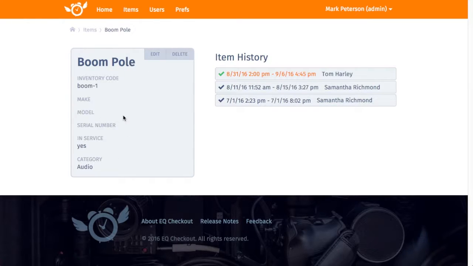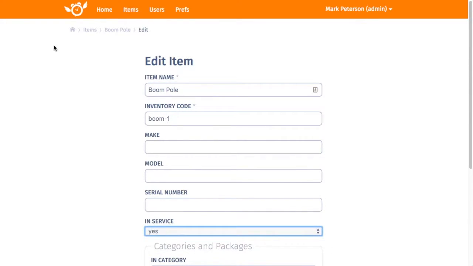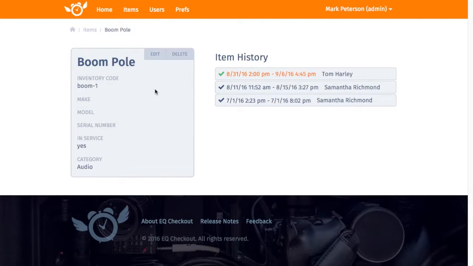In general, though, I did want to recommend that you don't delete items unless you really need to. Like maybe you make a mistake while you're setting it up. In general, you shouldn't delete an item. It's better to just take an item out of service. If you delete an item, you're also going to delete that item's history and its connection to all the users that have used it and all of that, and it's really better to preserve that stuff for your records.